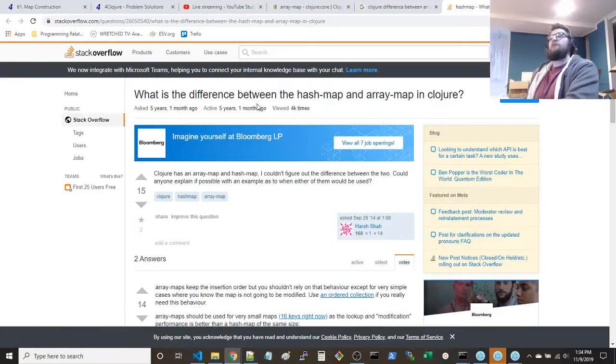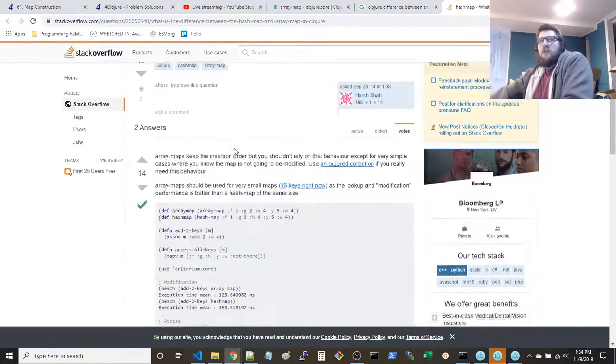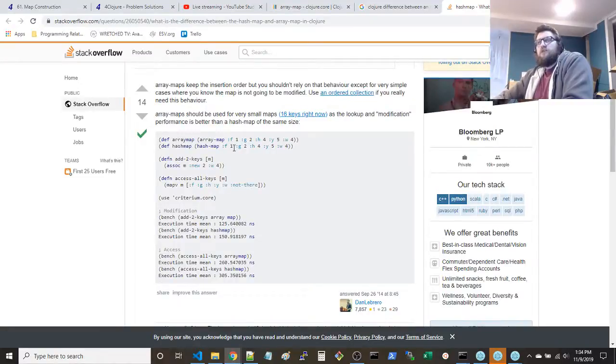Difference between the hash map and array map in Clojure. Clojure has an array map and hash map. Couldn't figure out the difference between the two. Can you explain if possible with an example? Array maps keep the insertion order, but you shouldn't rely on that behavior except for very simple cases where you know the map is not going to be modified. Use an ordered collection if you really need this behavior. Array maps should be used for very small maps, 16 keys right now, so lookup and modification performance is better than a hash map of the same size.